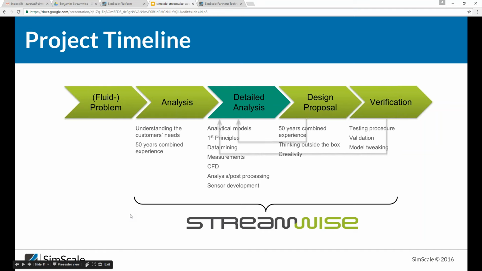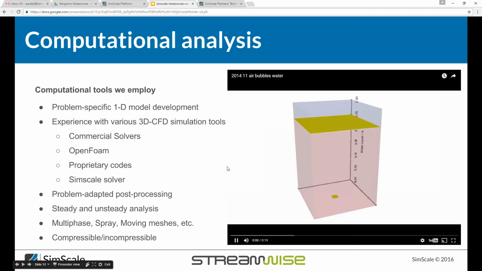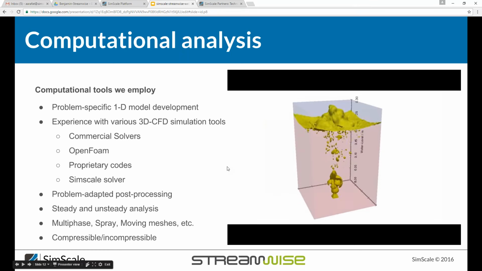Now, looking at tools that we have to do that, we have strong background in computational analysis, but here also I have to say that we start with simpler methods and then become more and more complex if necessary, but only if necessary.